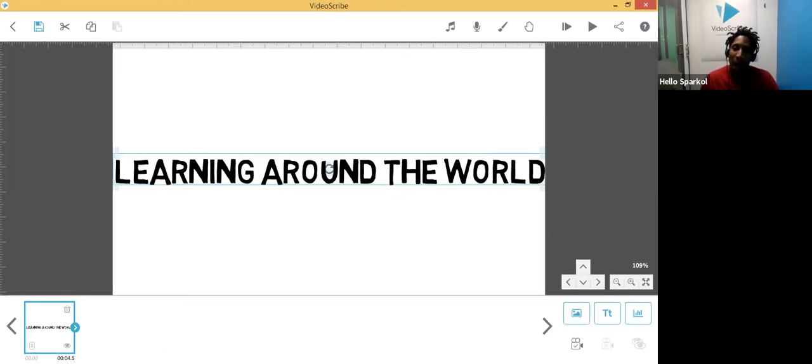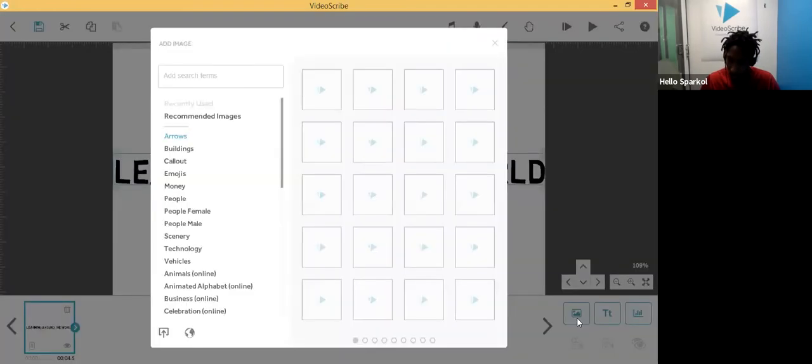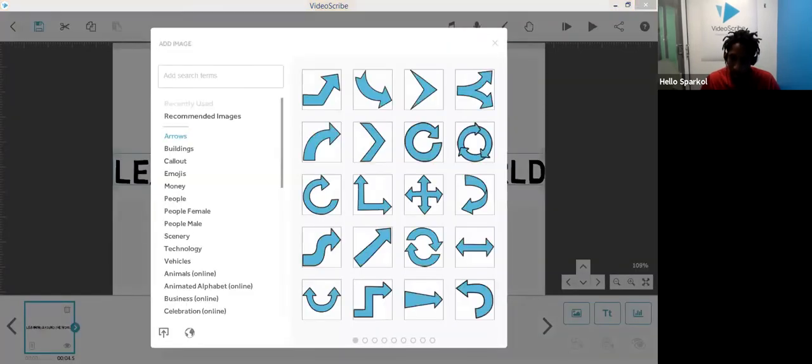So I'm now going to add an image to the canvas just by clicking on the Add Image button on the right here. Now, this brings us to our image library. VideoScribe has a vast library that we can select our images from, and this library is constantly being updated. This means that no drawing experience is required to create an animation video.